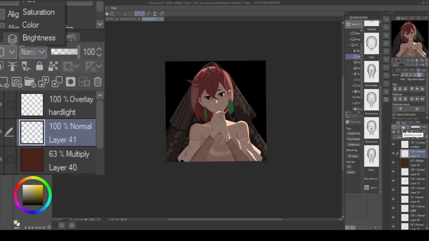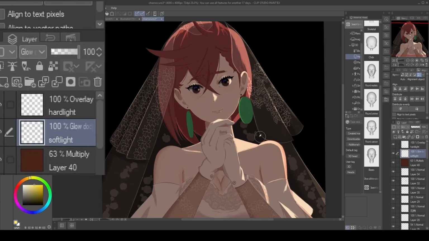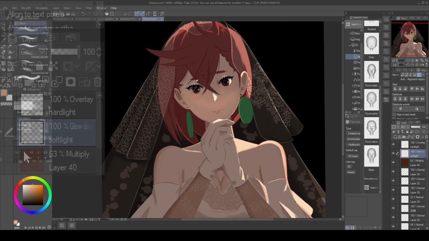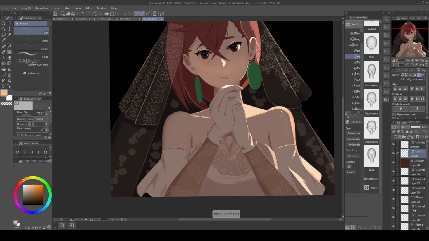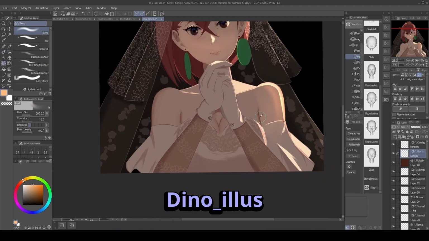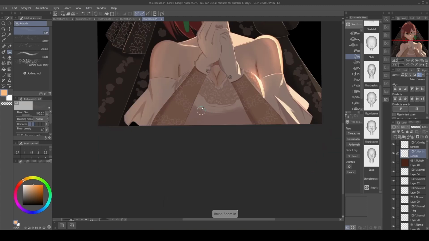And then a new glow dodge layer for the soft lights of the chiaroscuro. And the reason why we use glow dodge is because we want the orange to look more saturated. Otherwise, the skin will look pale. I've learned this from Dino Loss. I learned from that artist a lot, especially in dark lighting techniques like chiaroscuro.